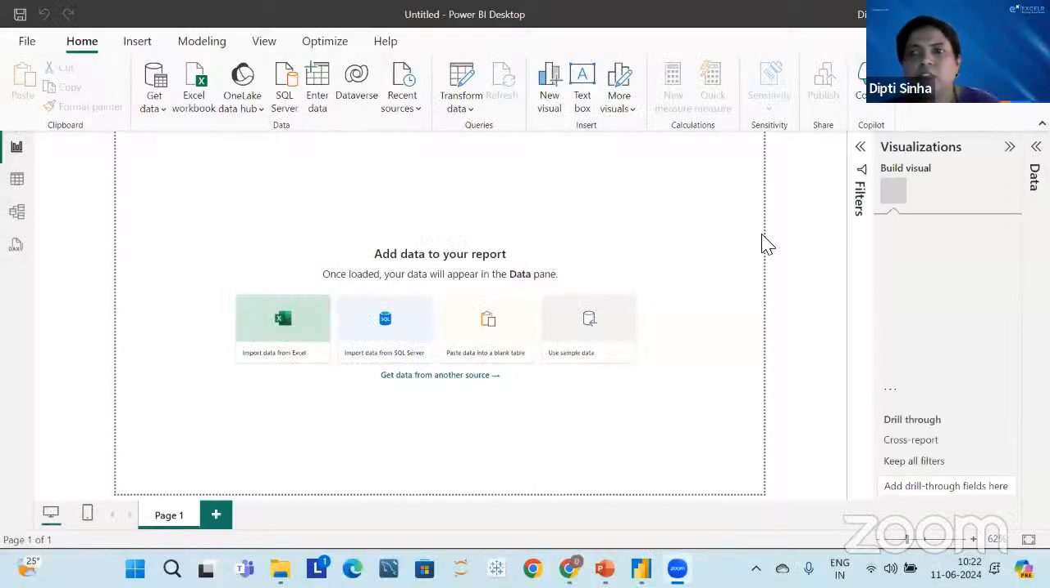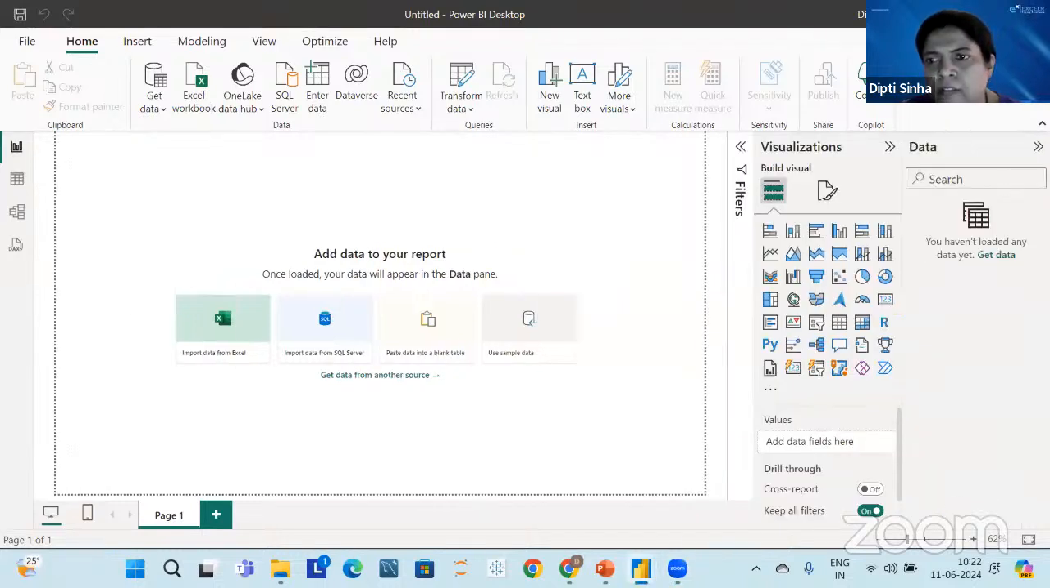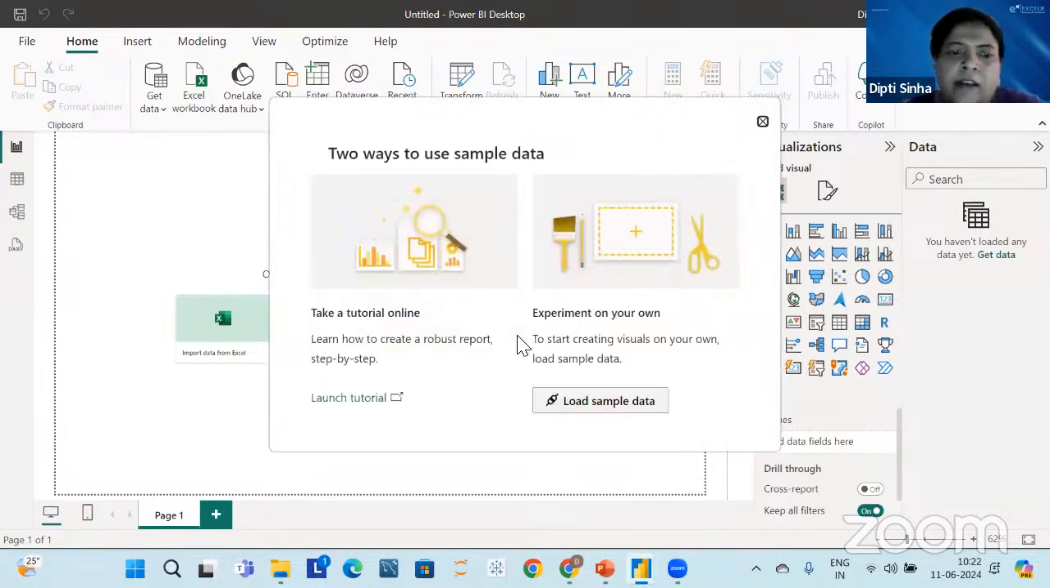Yeah. So currently, if I check, it is loading. Here, if you check, I don't have any data. I will just click on the use sample data. Okay, so once I click on use sample data, can you see this pop-up will open? Due to the internet issue, at that time it was not loading the data.